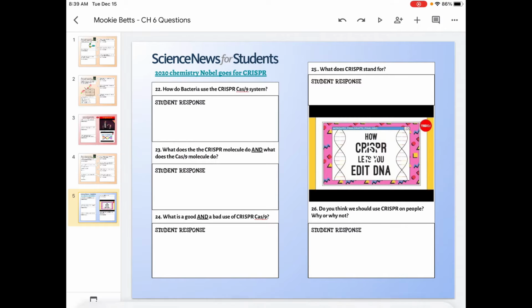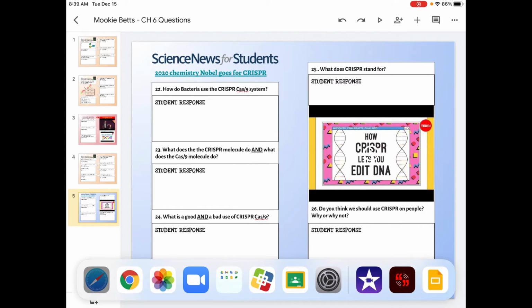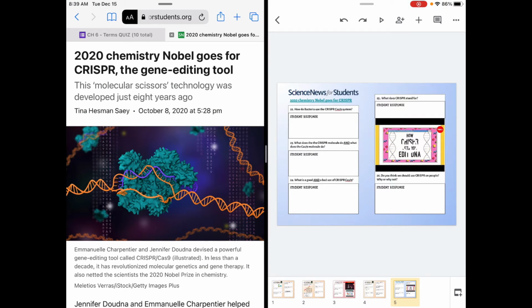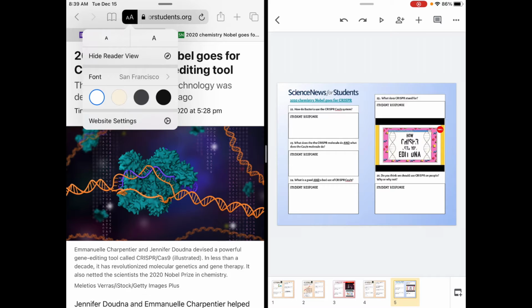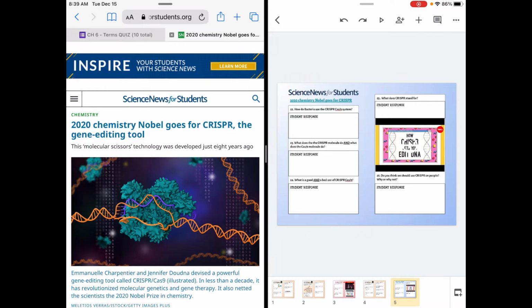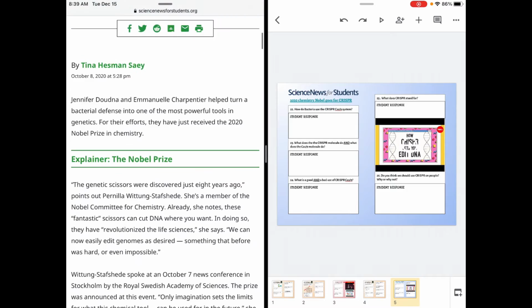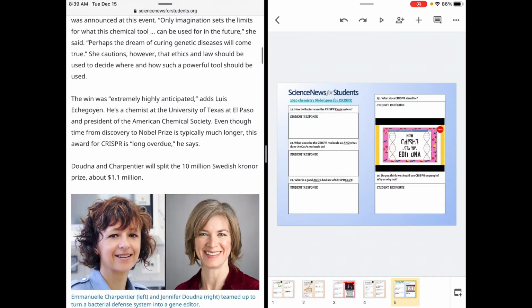Why am I doing all this? Because if I do it this way, I can be in reader view. So when that black letter is highlighted, you're in reader view. When I hide reader view, I can get a lot of ads and extra junk that I didn't want.